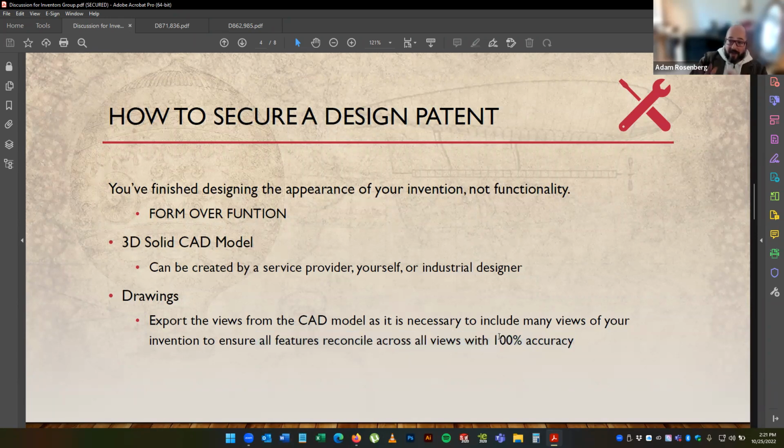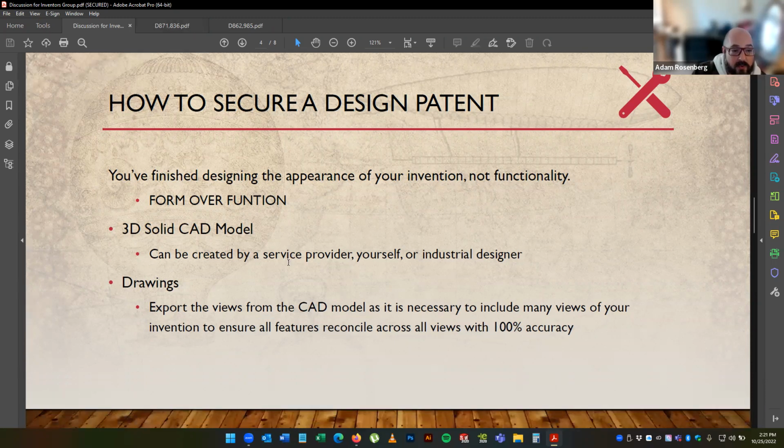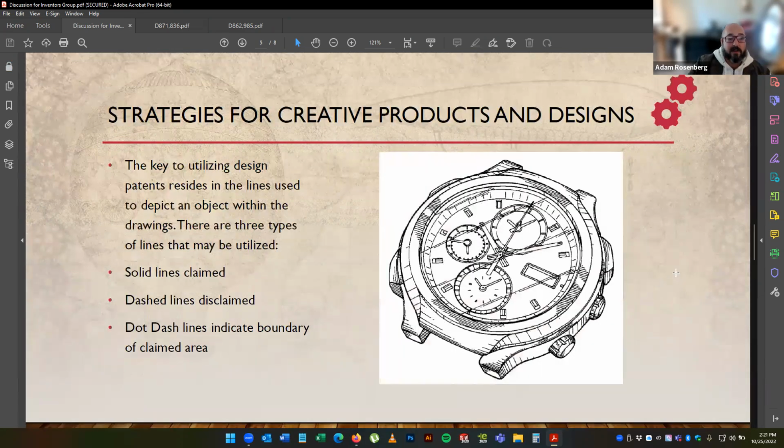The examiner will line up all of the views and measure with a ruler and make sure that they're the same height and width. And if they are off, they will get kicked back with an objection. And it's much harder to change things after they're objected to than it is to get it done right the first time. So going on from here, strategies for your creative products and designs. The key to utilizing design patents does reside in the lines used to depict whatever the invention is.